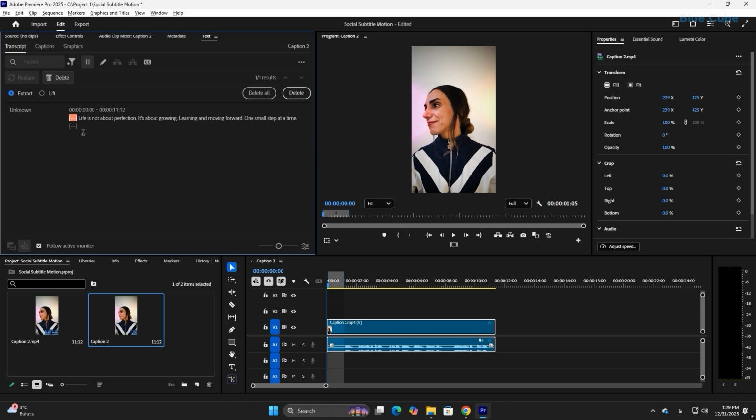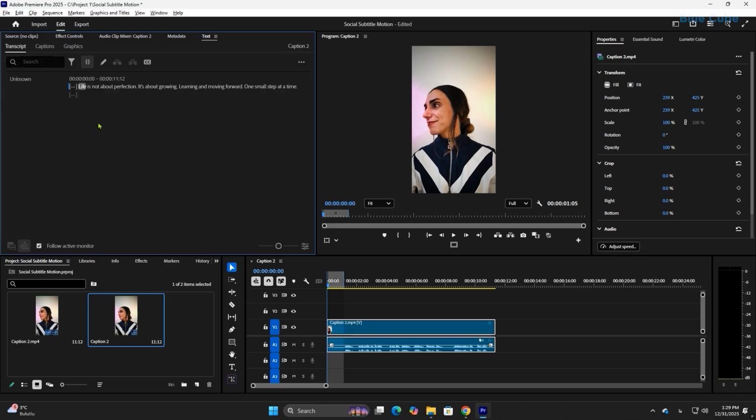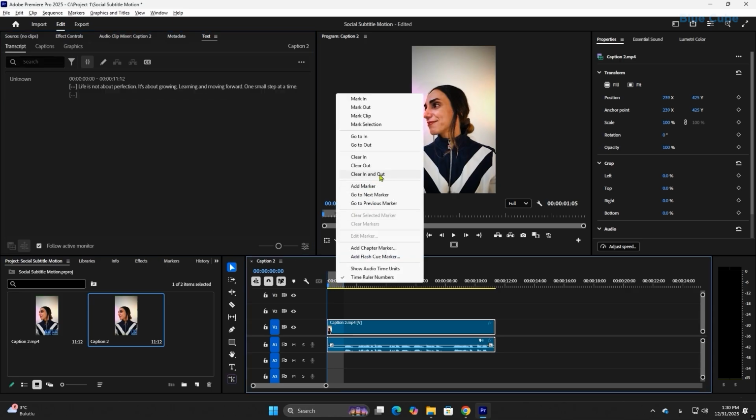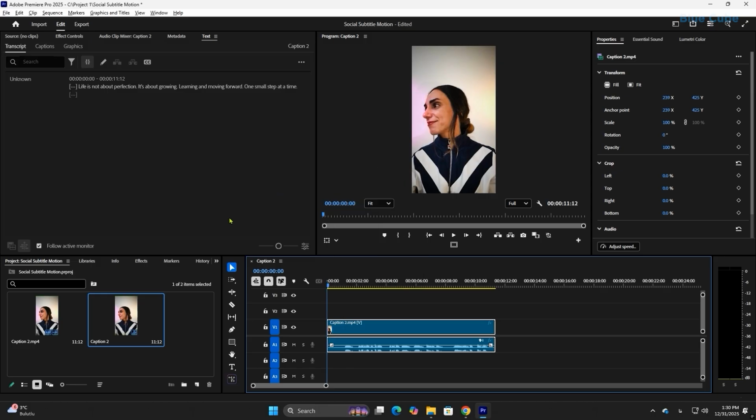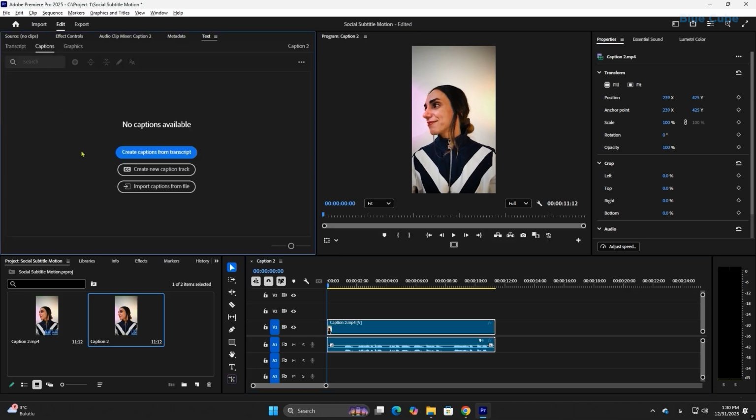But since my video is short and I want a little bit of silence at the beginning and the end, I don't need to do that right now. I can also right-click on a specific pause and choose Clear In and Out to remove just that part. Now, to put this text onto the video as subtitles, I can simply click on the CC button, or I can go to the Captions section and choose Create Captions from Transcript.